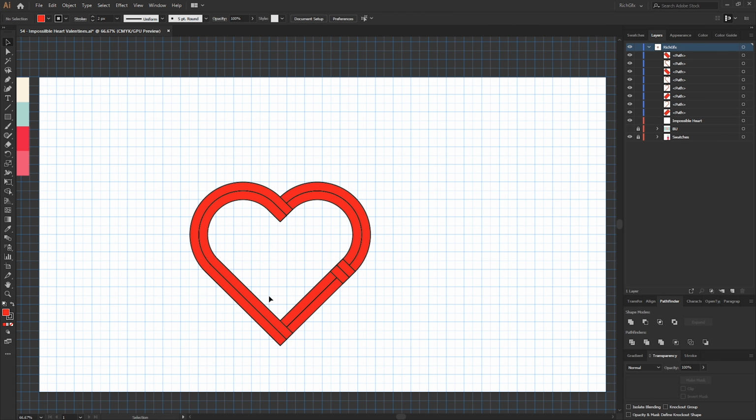Obviously, in removing those shapes, we are left over with a couple of stray little shapes, which we can also remove. We select these shapes and just send them backwards. You see there's some stray shapes here as well. We're now ready to start constructing the impossible heart shape.